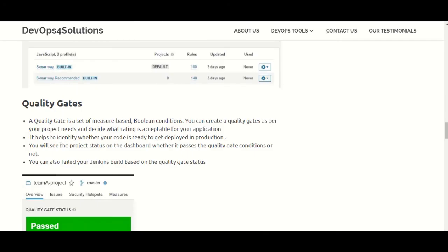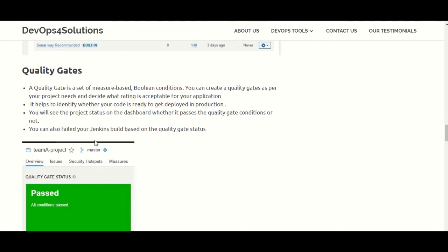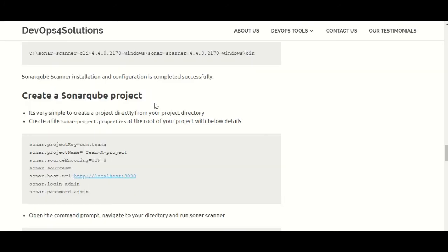In SonarQube, what is the purpose of the quality gate? It identifies whether your code is good to deploy to production or not, so your management can take a decision. Also, if it is an automated process, you can fail your Jenkins build based on the quality gate status. If the quality gate fails, it will not deploy your code. It depends on whether you want to leverage that condition or not, but it is a functionality that it provides. So this is what the quality gate is.